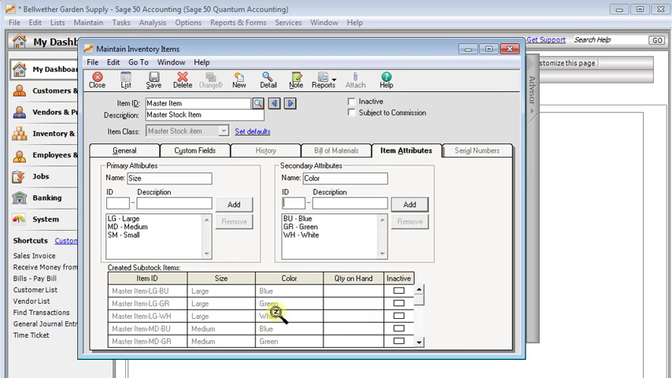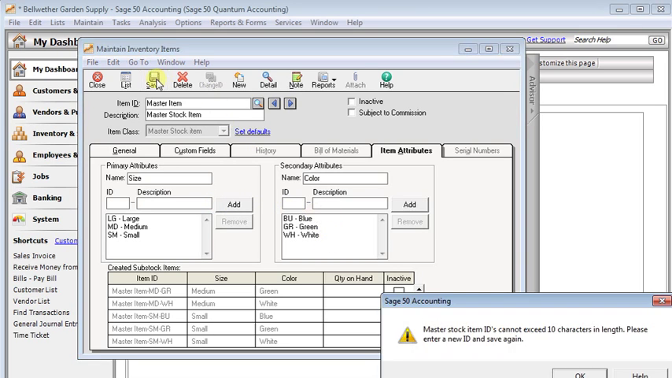And as I click add, it keeps building all the combinations of that item. And you can see the ID is a combination of the ID for the master item that we've got up here, and then the IDs for the color and size, or the primary and secondary attributes. And then we'll save that.